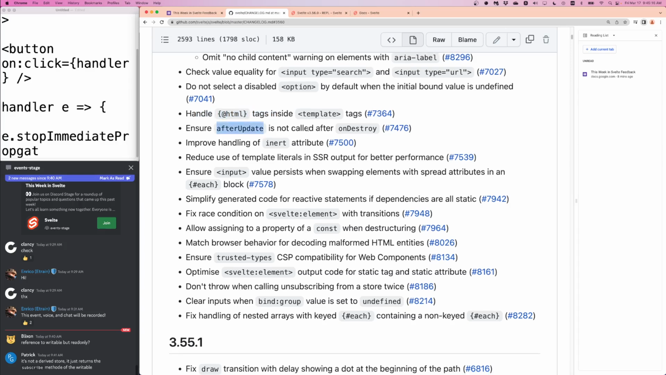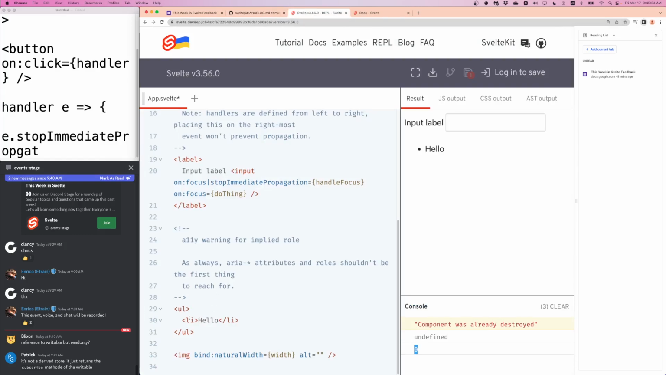Ensure after update is not called after on destroy. That makes sense, because when you call on destroy, that should be the finality of your component, so this should be suppressed. Improve handling of inert attribute. I don't know what improve handling means, but I'm happy to see inert get some treatment. Inert is cool because you can do something like set any HTML element to inert. This is a global attribute, and if I do li inert hello, then I cannot click on this. I can click on this label, I can highlight it, but now this list item is inert. If I delete the inert attribute, I can now select this.